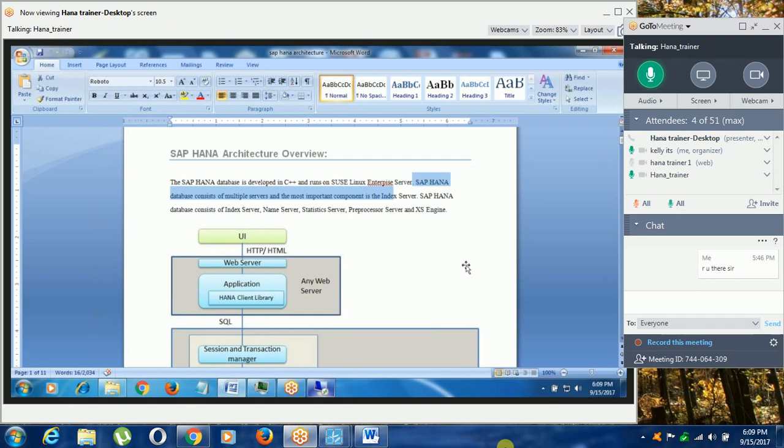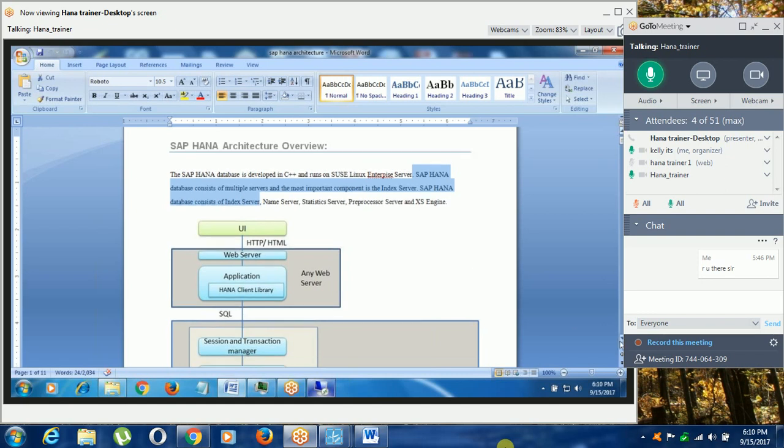The SAP HANA database consists of multiple servers. The most important component is called the index server. SAP HANA database consists of the index server. HANA has so many servers. First of all, you see this picture.